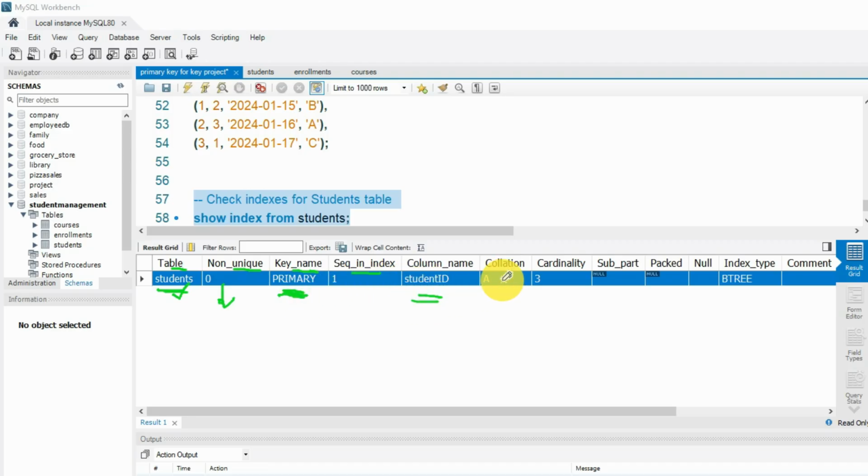Now it is collation. Collation specifies how the column is sorted in the index. So A means what? A means ascending, meaning the values in the index will be sorted in ascending order. Now it is cardinality. So what is cardinality? It represents the number of unique values in the index. Here we have a very short table, so we have 3 unique values here.